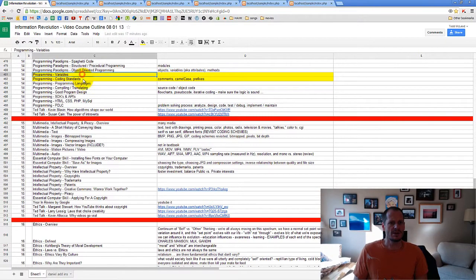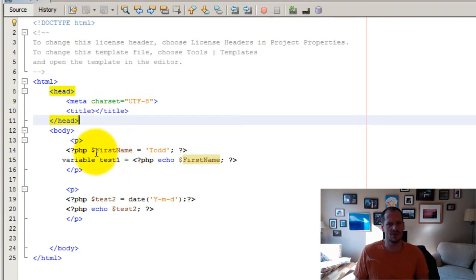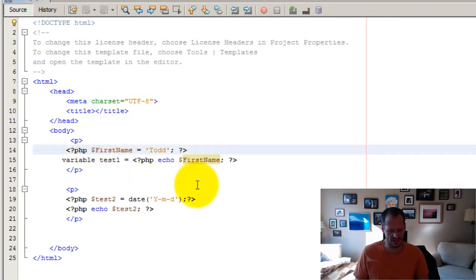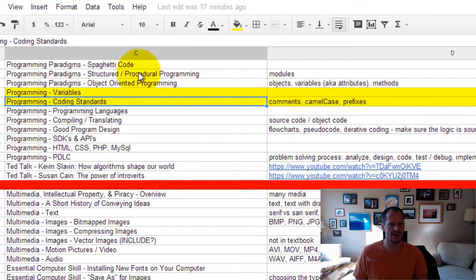All right, so you've learned about variables and coding standards. The last thing I'll say about coding standards is prefixes. If this was coming from a database, I might have the prefix DB in front of that variable, and that would tell me it's coming from a database. So I could add prefixes to my variables. Those are just a few coding standards that are out there.